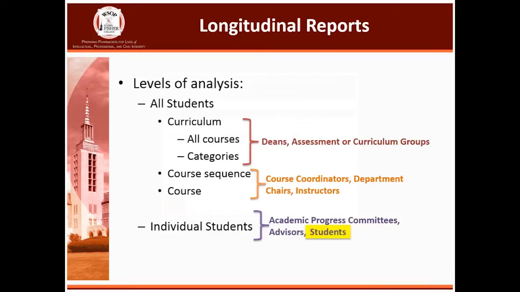So at the faculty and administration level, you might have an academic progression committee who has identified students who are struggling in the program and wants to look at their longitudinal reports. At our school, advisors look at these to make sure that their students are on track. But what we're focusing on today is the ability of the student to access their own performance in all of their courses or some of their courses to better help them learn and understand the material.